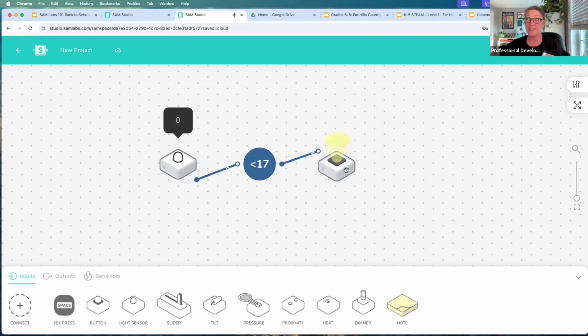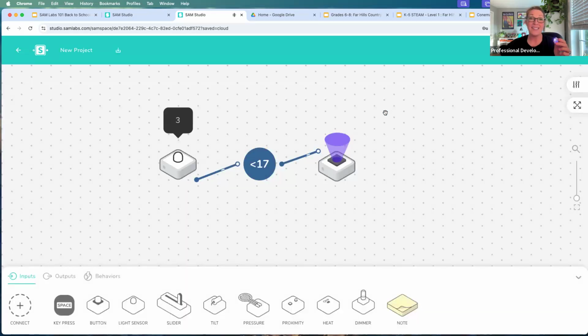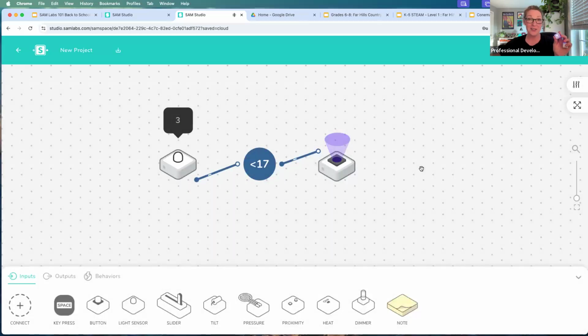Now I told you could change this color. If you click on any of these blocks and go to settings, it will give you a color picker, so you can change the color that you want that light to be. Instead of yellow, it can be purple or any other color. You can also change the brightness for those people that need to change the brightness of the RGB. And so that's just a quick rundown of some inputs, some outputs, and some behaviors to make these blocks come to life, and a really quick rundown on how to pair.